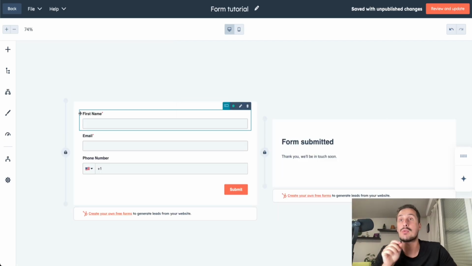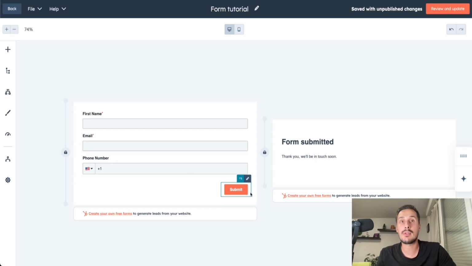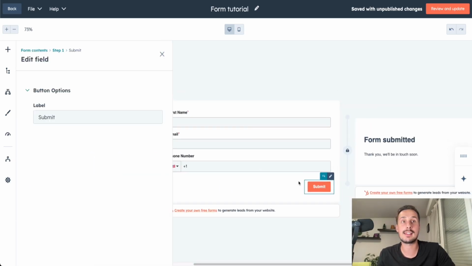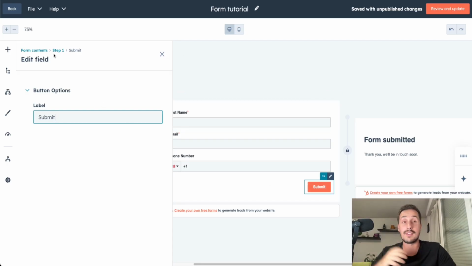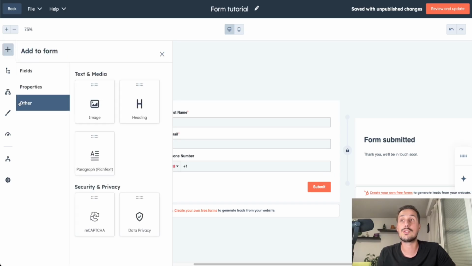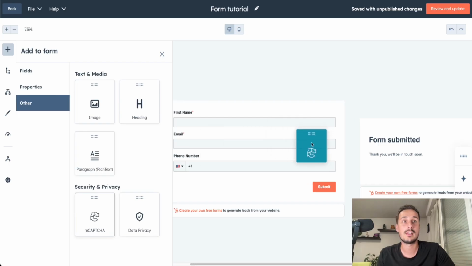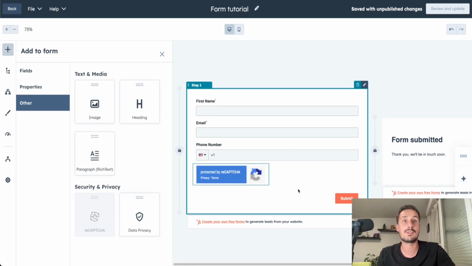All right, now that we have first name, email, and phone number, we can customize our button here, submit. We click on this element and you can rename the text of your button. But submit is good, so I will keep it like this. Now, one thing that I recommend is to have a CAPTCHA so that it will protect you from some bots. If you want to have CAPTCHA, you have to go here on add, then you go here on other, and then you have here reCAPTCHA. So let's do that, and we put it here.